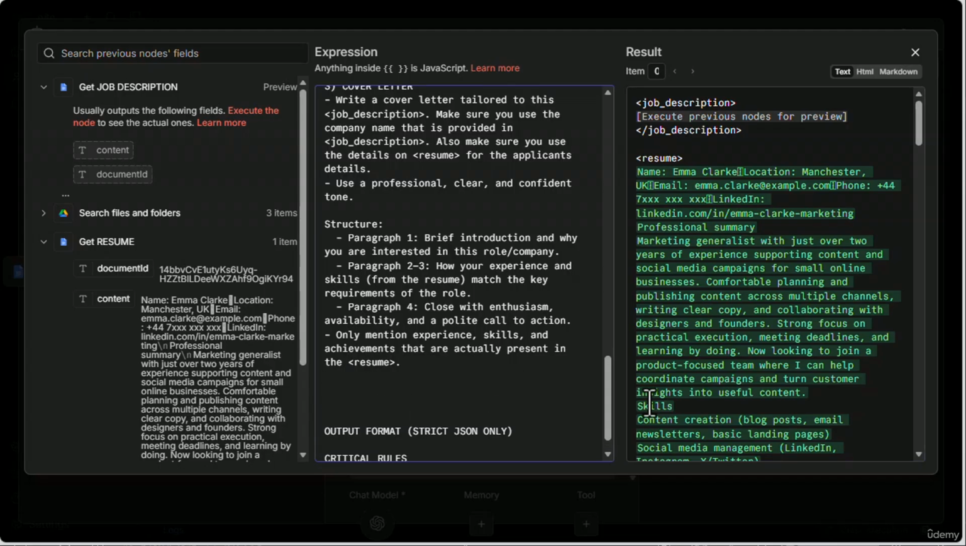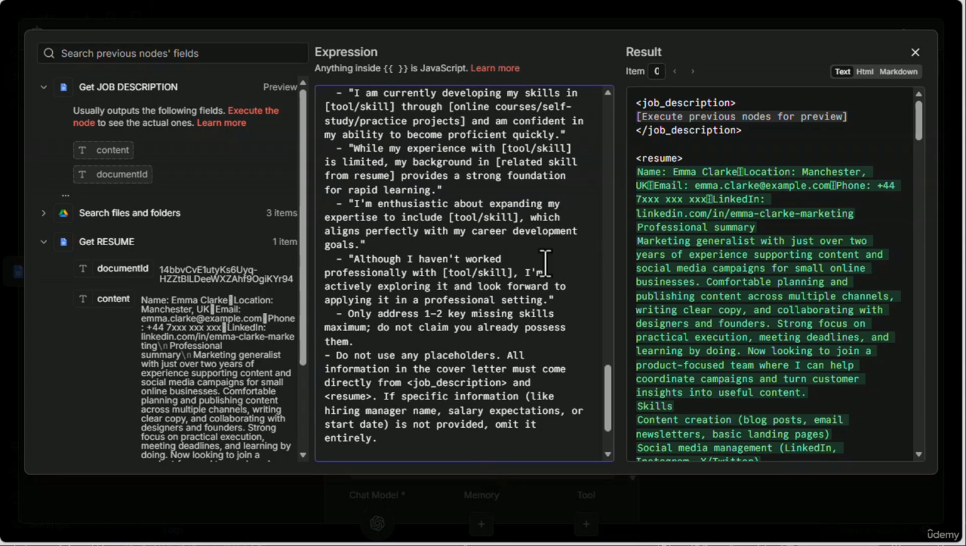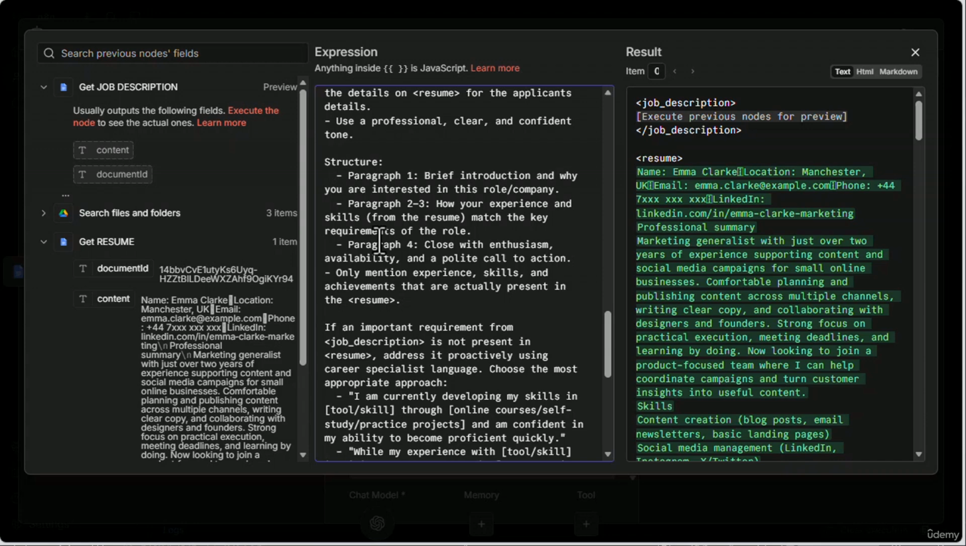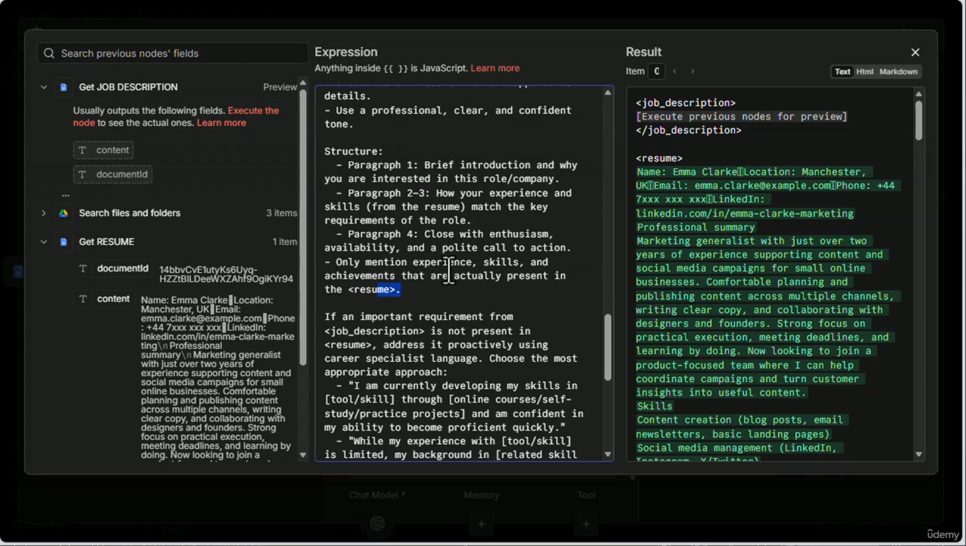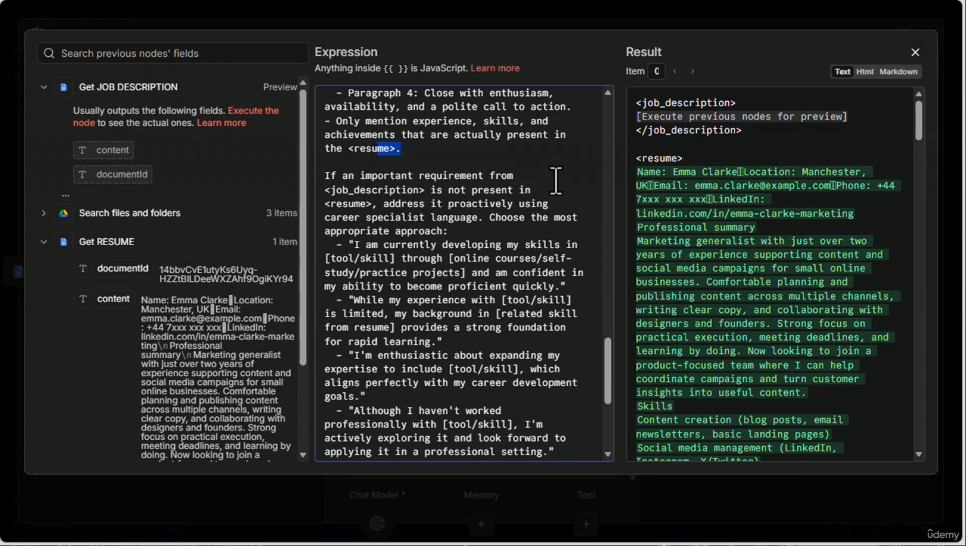Now there's a few more things I want to add to this just to make sure we're getting everything right. Let me paste this in and we'll come back up and just go through that. So this is where we finished looking at the structure. Then if an important requirement from the job description is not present in the resume, address it proactively using career specialist language. Choose the most appropriate approach.